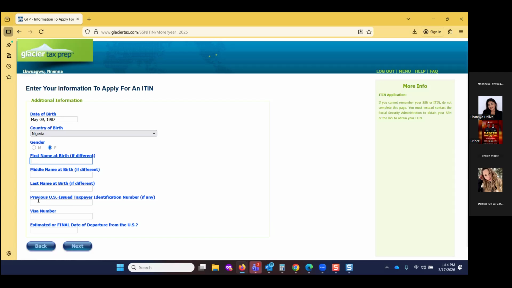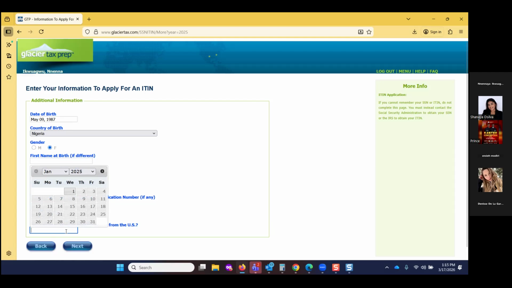If you were issued an ITIN before, you can put that information here. If not, you leave it blank. Visa number, and estimated or final date of departure from the US, which is usually the information that is on your I-20.